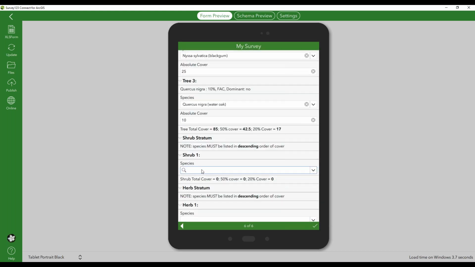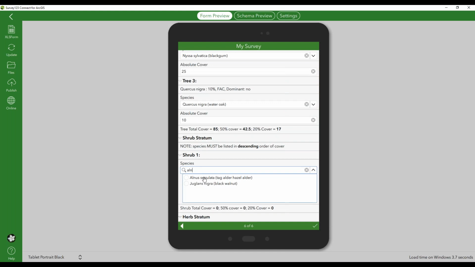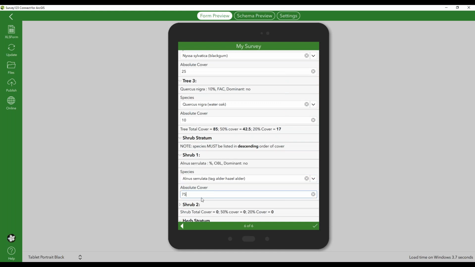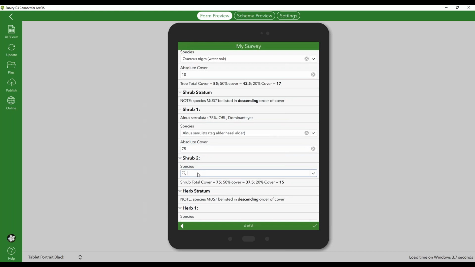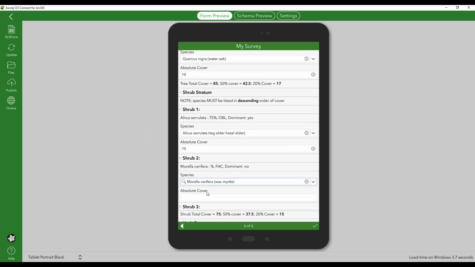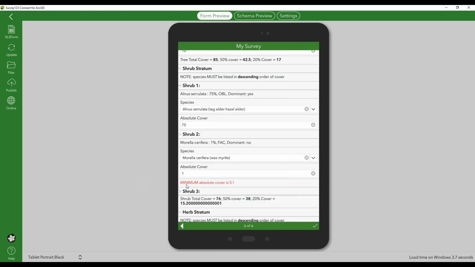Let's throw in a couple shrubs just for kicks. Let's say a tag alder. Say there's a ton of it for no reason. Here's another example of an internal check. Let's say I only have 1% here. So that's another error that comes up.